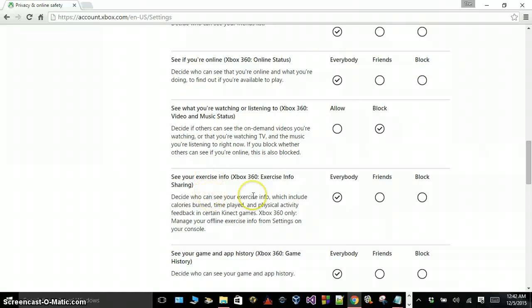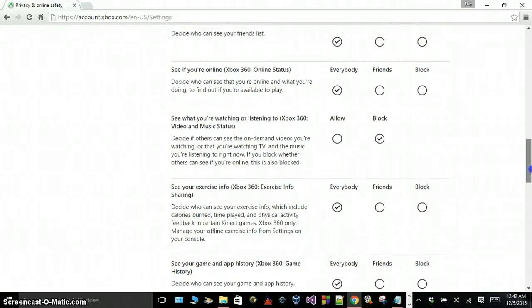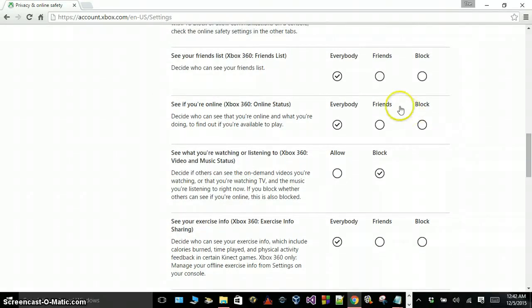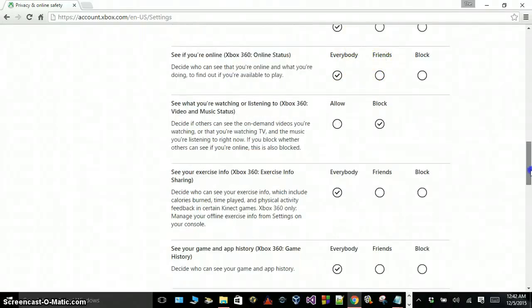And you can also block exercise info and your game and app history from people being able to see specifically what you're doing. So that's basically all you do. You could pick your settings as you want. See your friends list. You can also block this or show it to your friends specifically. So that's how you do that for Xbox One.